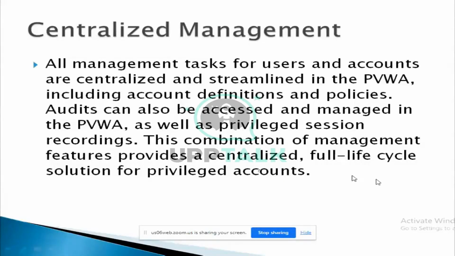Centralizing management. All the management tasks for the user accounts are centralized and streamlined in the PVWA. This includes account definitions and policies. It will be configured. Anyway, we are giving on the CyberArk what we can do. We can directly, as an administrator, go and log in to the PVWA and give some permissions, right? The same way here we can also give the permissions by using the commands.